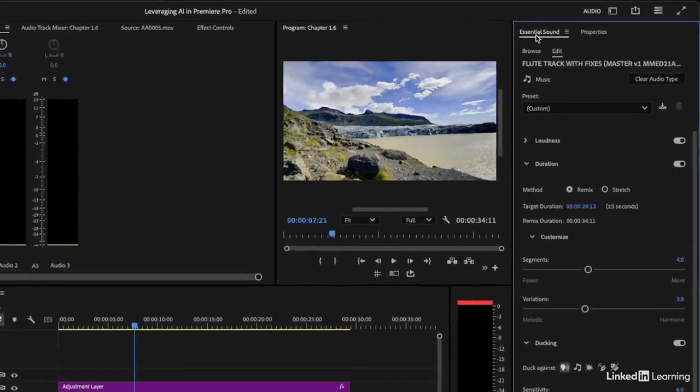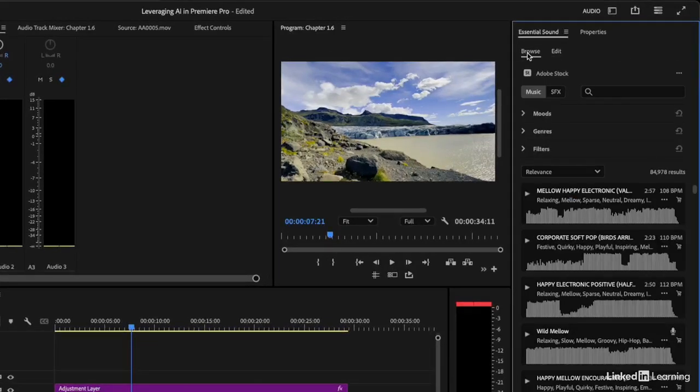Now, last but not least, using Essential Sound and the remix option is also very helpful with another section of Essential Sound, which is the Browse tab. This leads us to Adobe Stock and a ton of different audio tracks that we can license for our Premiere Pro projects. In this particular case, where I'm now on the Music tab, I'll just type in the word electronic, because that's the type of music that I'm looking for.